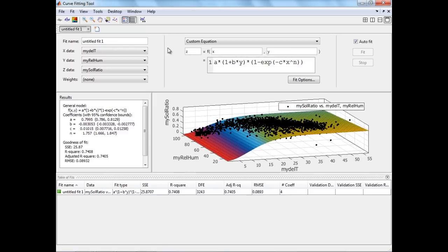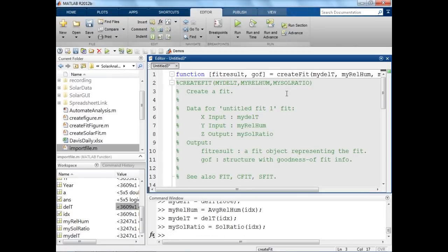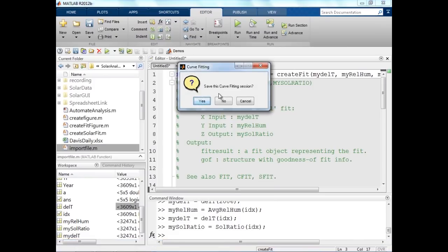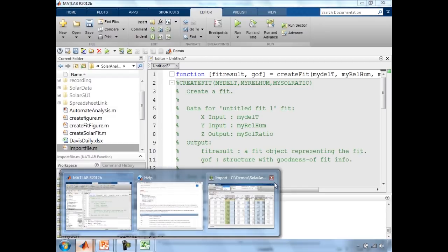Now what we want to do is get something out of this that will let us make predictions, and also, again, automate this process so that if we get a new set of data, we can refit this custom equation to that new set of data without needing to go back through the app. So just like we've done before, we can go up to File, inside of our curve fitting tool, Generate Code. And MATLAB will give us the code that we need. So we can close our curve fitting tool. Let's go ahead and close the import tool as well. We don't really need that.